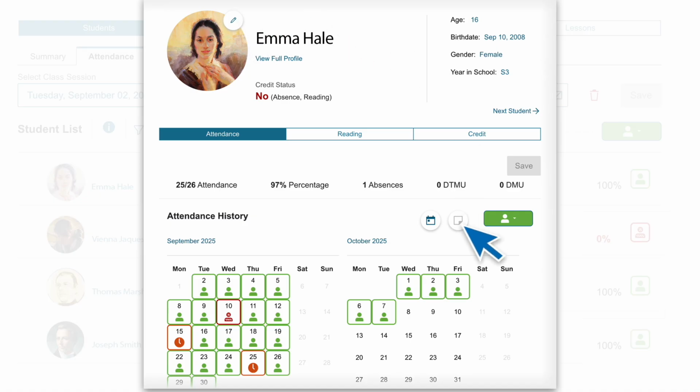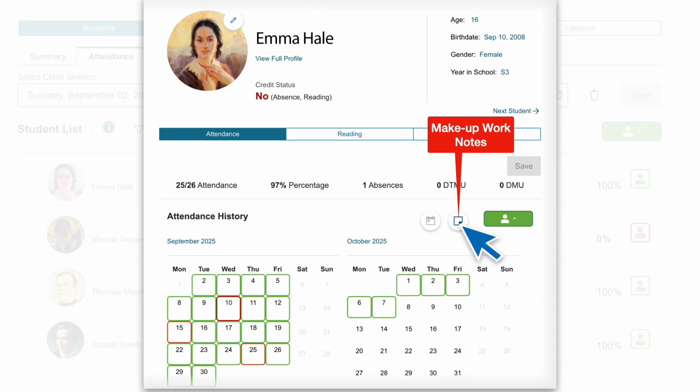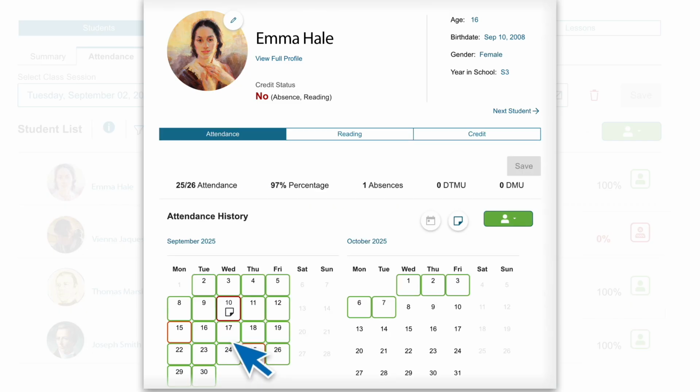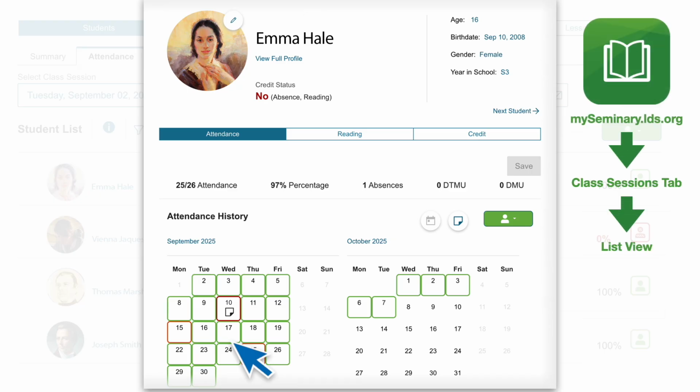Now this window defaults into calendar mode, but the button right next to calendar mode is the makeup work notes mode. Here you can click on an absence and enter a student note, where you can enter what lesson the student missed in case they need to do makeup work. Save and return. Now you can see the little icon there in the date. As a note, that icon can only be seen if you are in this mode. The student can see the note that you sent when they log into My Seminary and go to the Class Sessions tab and click List View.